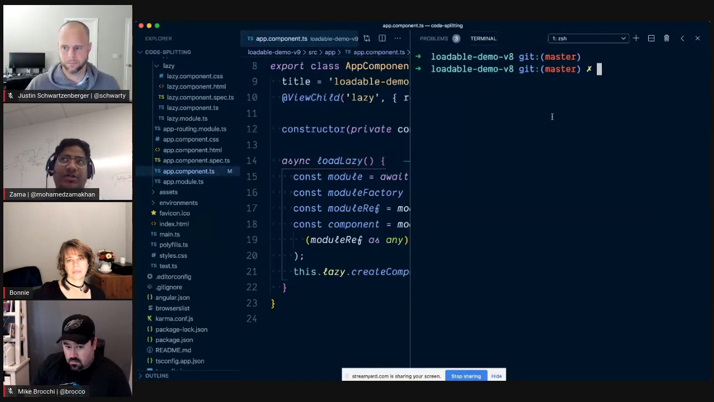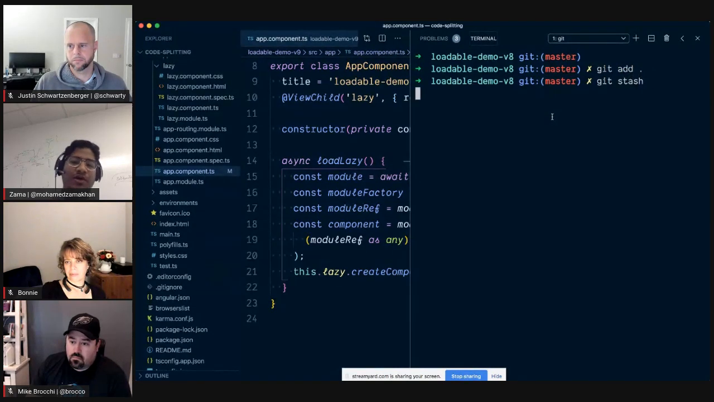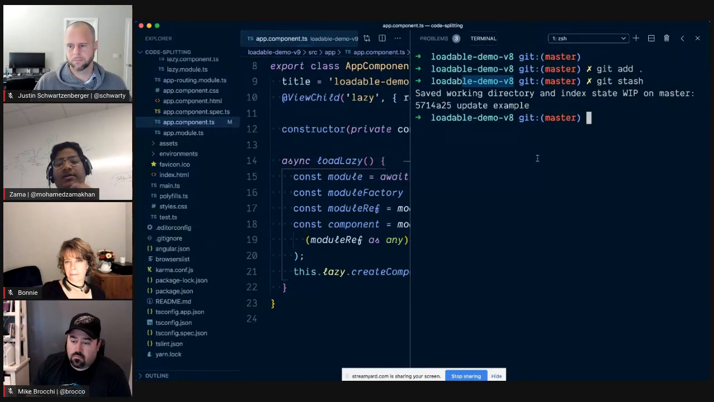I mean, it doesn't have anything specific to do with Ivy universal support. It doesn't do any DOM query and stuff, so I think it should be working fine in universal as well. Okay, so let me just get everything out here. Like, just do stash. And what I'm doing is, in my version 8 demo, I'm just removing everything from there.